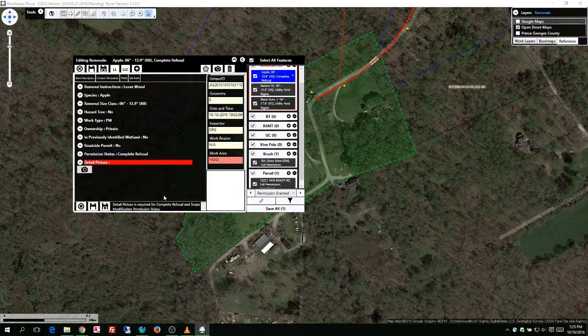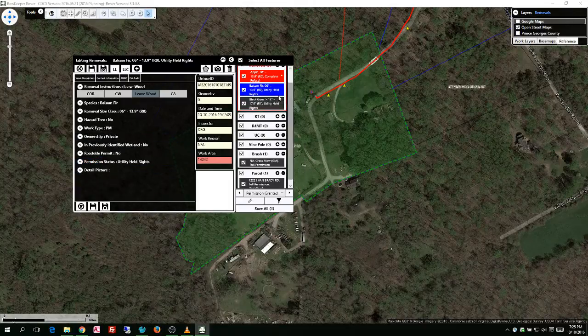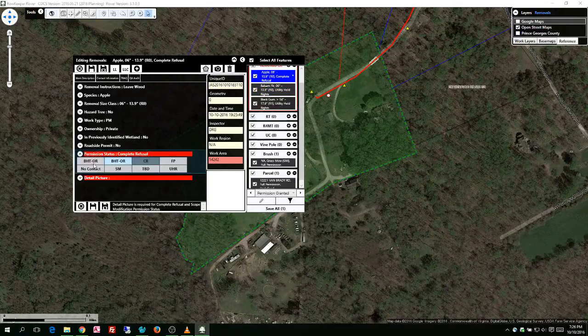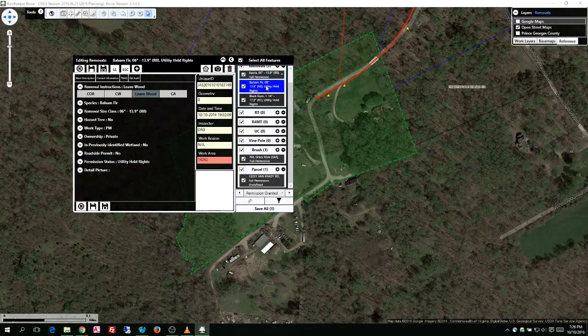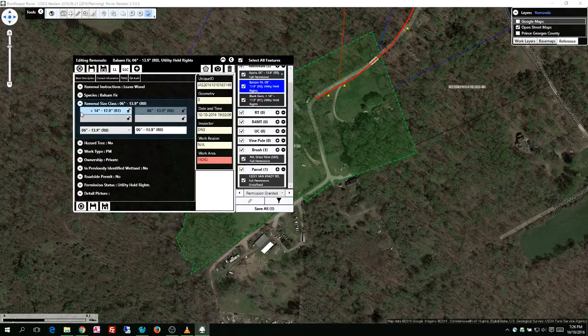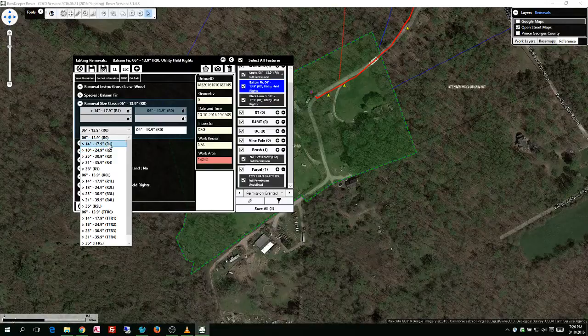For example, I can mark this as a complete refusal. Now, if I click off of that feature, you'll see that the record highlights in red. That's because it's failed a validation. I am not going to be able to save this record until it clears that validation. So I can just go back and correct the issues so that it now appears correctly. I can continue to work my way through and make other changes to each of these records.